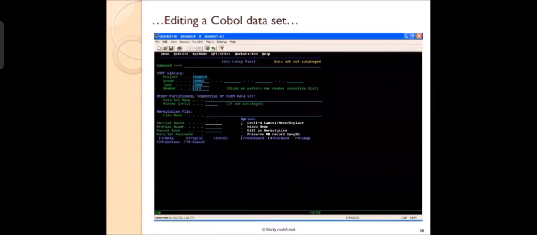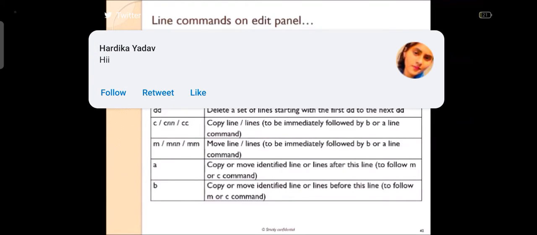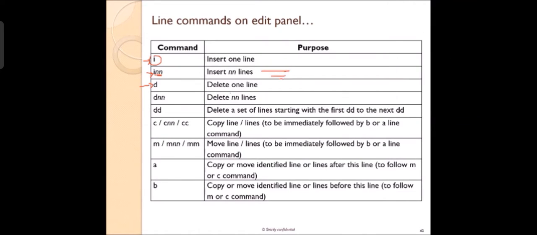Can anybody guess what might be D? Anyone? What could be D? So delete. Absolutely. Delete a particular line. You can also have I followed by a number. I20 will insert 20 blank lines after the line. Similarly, can anybody guess what D20 will do? Absolutely. From the line where you have typed the command, including that line, it will delete 20 lines. Similarly, you can use a block command, dd on a particular line and dd on another particular line. This whole block of lines, including both of these lines, will be deleted.